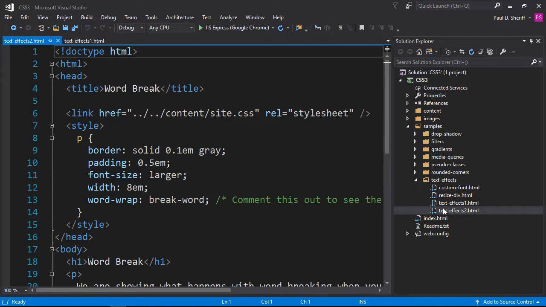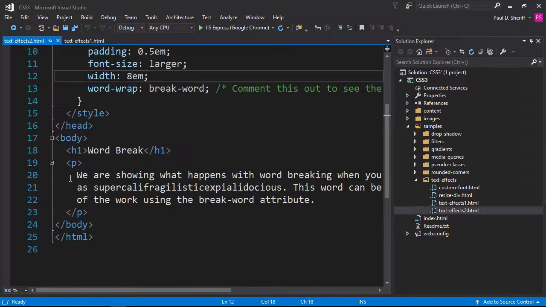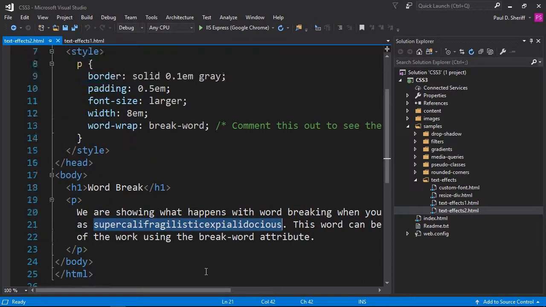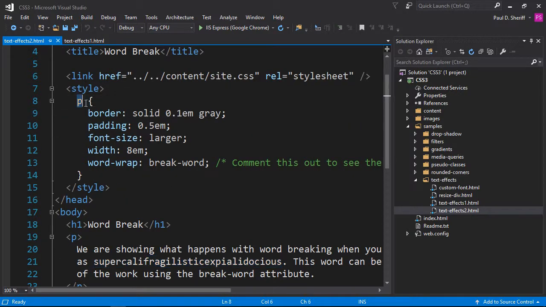Let's open up Text Effects 2 here. Now what I have here is a p tag that has quite a few words in it, but I have one really big long word, supercalifragilisticexpialidocious. What I've done for this p tag is I've applied these different properties here, and one of them is word-wrap, and I've applied break-word.